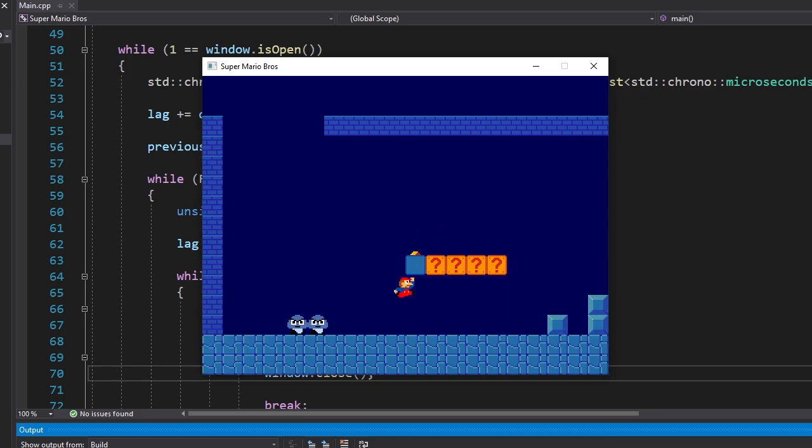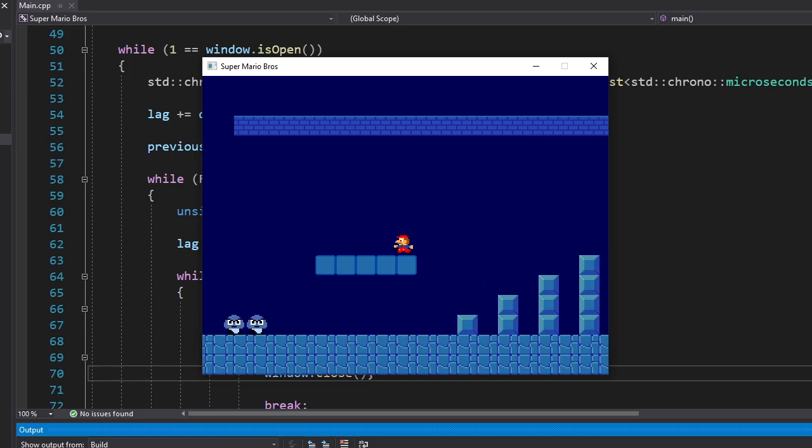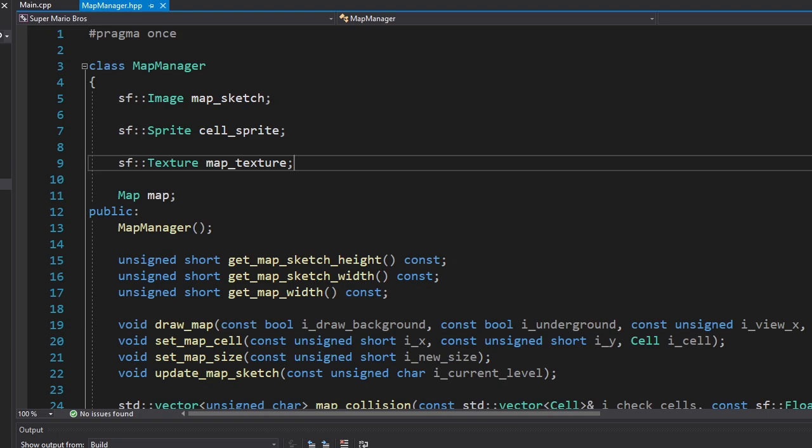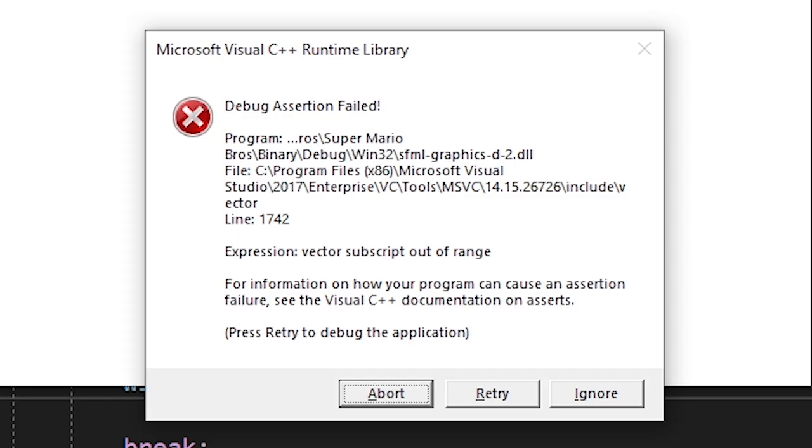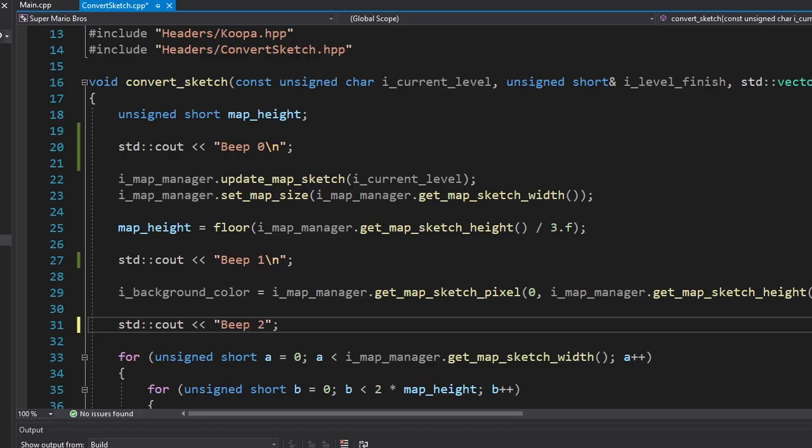Now let's add coins, because this is wrong. Since I like to keep things organized, I decided to make a map manager class and store everything related to maps in it. This meant I had to rewrite the whole project. And was it worth it? Hell no! Okay, it's time for an advanced debugging technique.